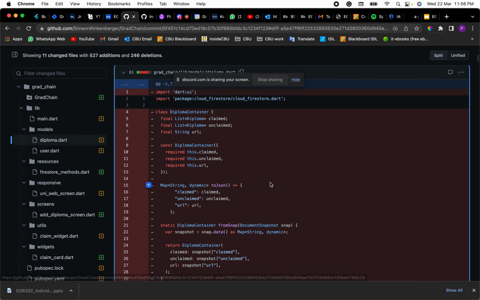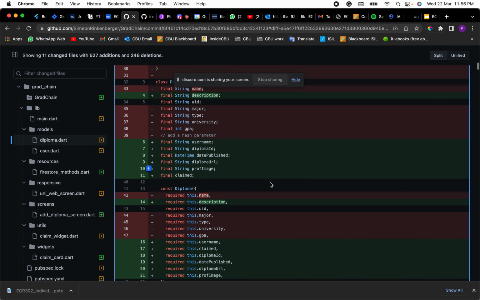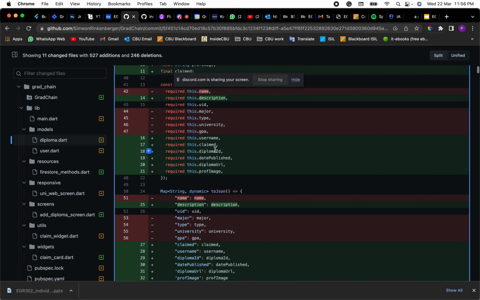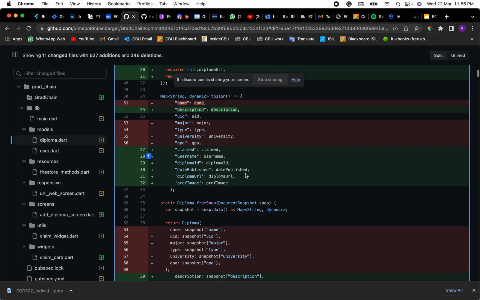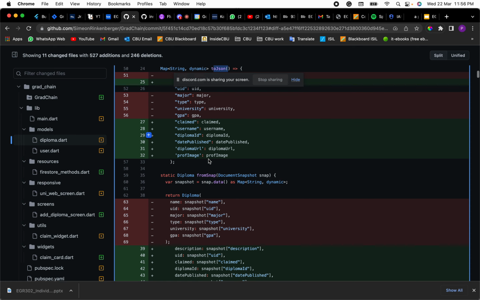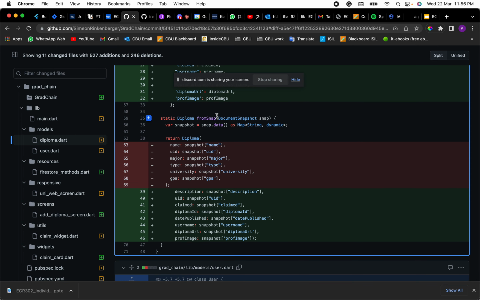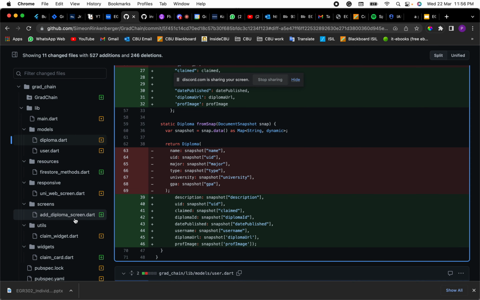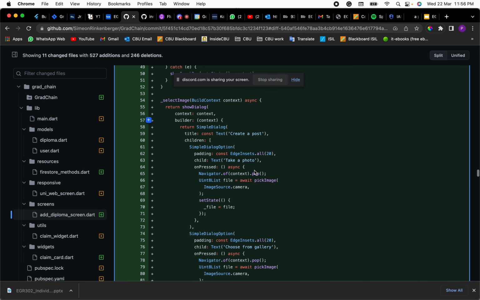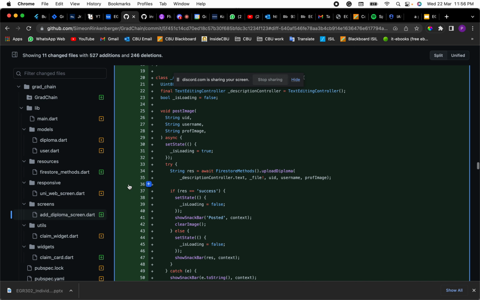And let's take a look at the diploma model just for a quick second. So basically it's trying to store the same stuff as in the Firebase, and it's working just like the user object where we have the JSON function to turn this into JSON when we upload the diploma. We actually have an add diploma screen, but that's still a work in progress. It actually can upload a diploma, but we just need to fix a little bit of the UI stuff. So yeah, that's basically it.